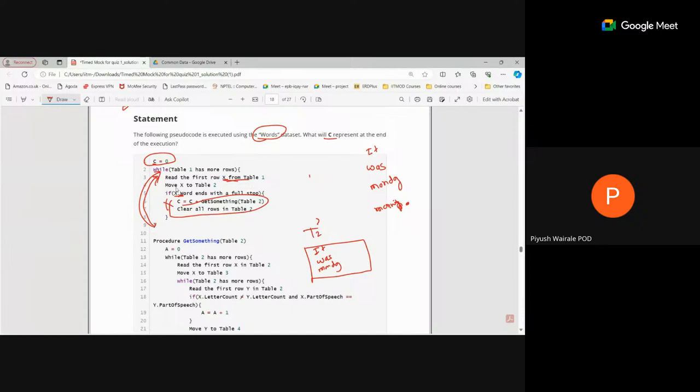Now in the next iteration, read the first row x in table 1. So I already moved this, so this is my first row. Morning ends with full stop. Move this x to table 2. So I'm moving this to table 2 again, morning, with full stop. Now if that particular word ends with full stop, then what do we need to do? C equals C plus get something. So this is a particular procedure, a function, so we need to call this particular function. So we'll go to this particular procedure.